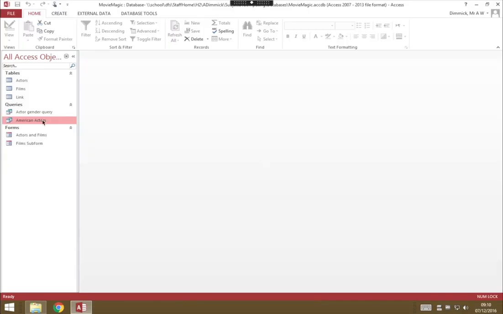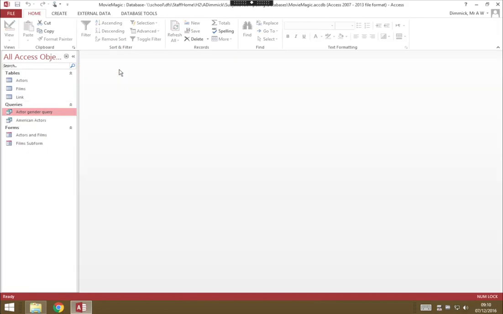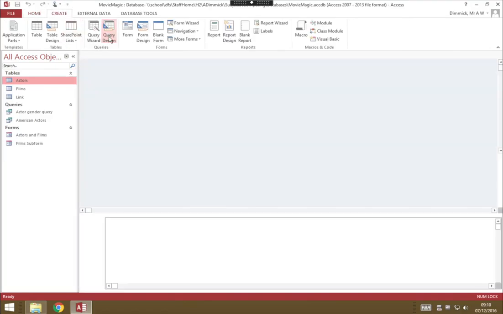Now that you've got your American actors and your actor gender query, running again, we're now going to make a query that does a little bit more complex filtering. So I'd like to do an actors query that finds all of the actors who are younger than 30 years old. So we're going to create a new query, so query design.